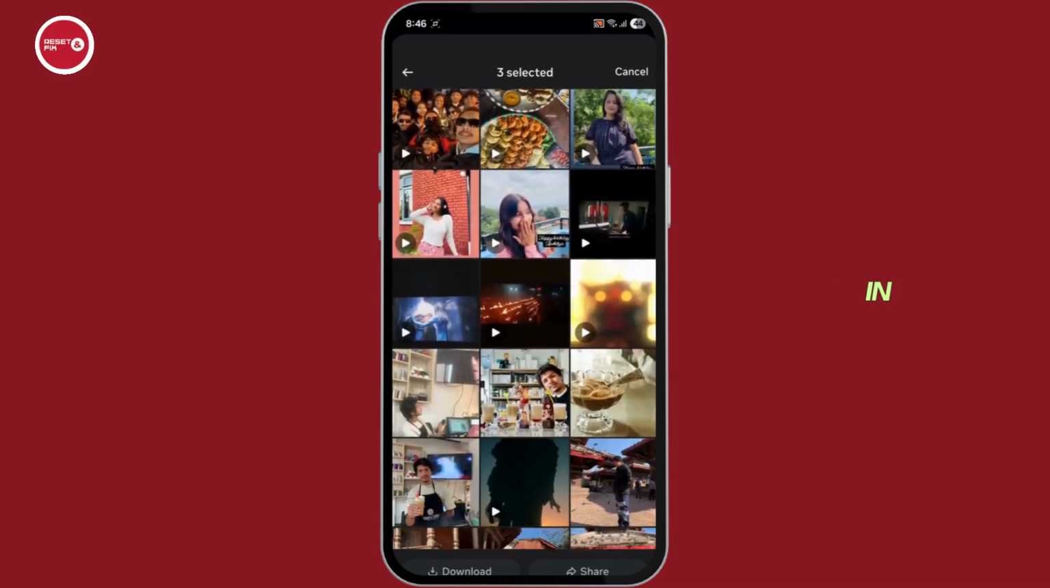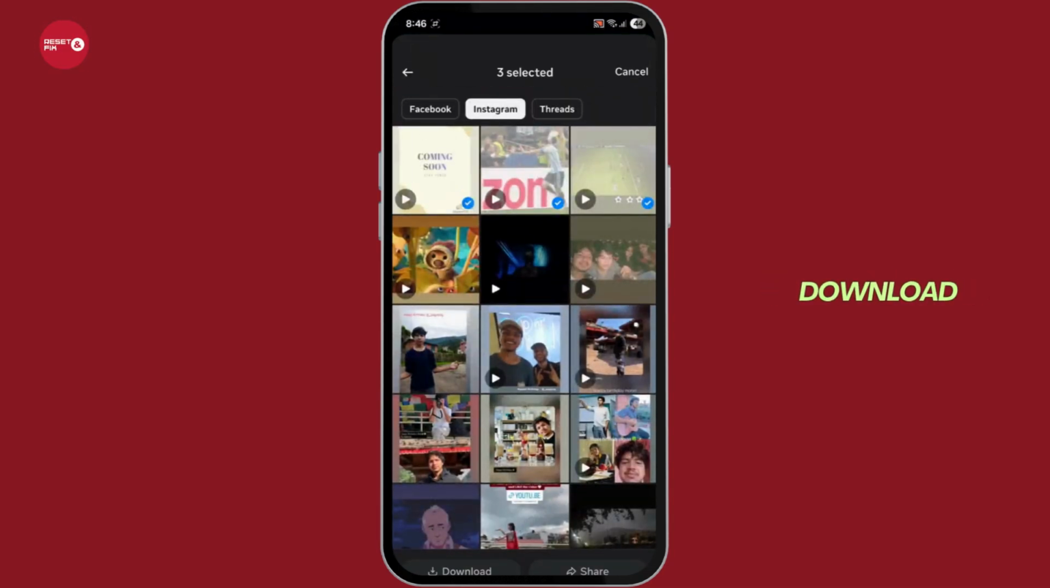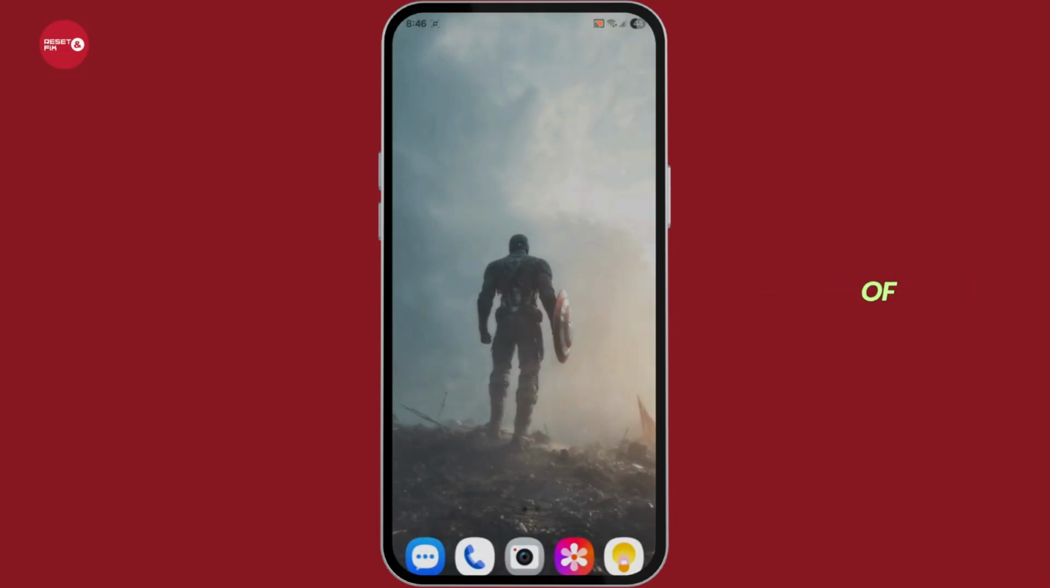So that's it guys. In this way you can simultaneously download all of your posts at once instead of manual download.